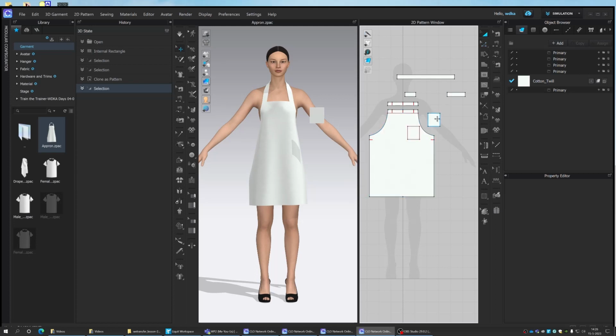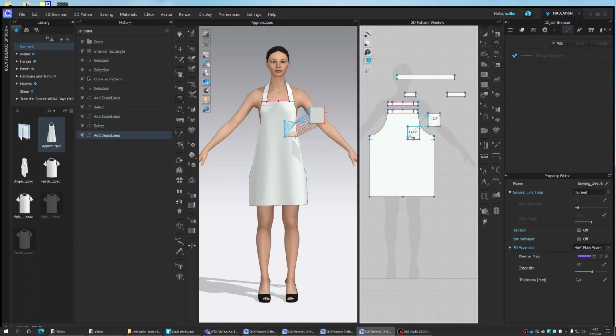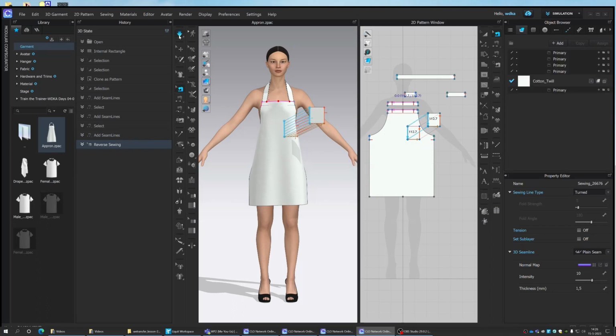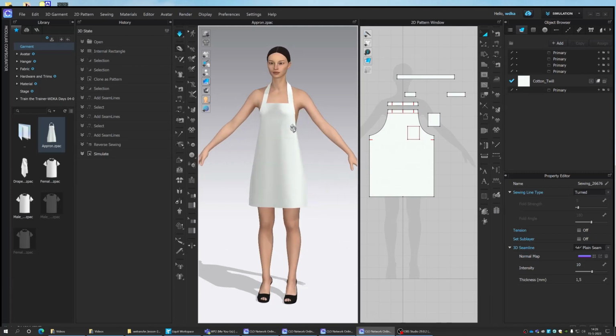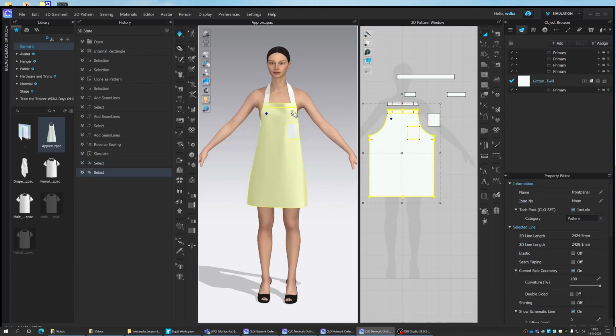If I want to stitch the pocket flap to the apron, then I can go up here where you have the stitching tools, and I will select the segment sewing, and you see I can select the different lines I want to stitch, and again we see it reverses sewing lines. That's not a problem. I can right click, reverse sewing, and everything will be fine. And then I do simulation, so it brings it to where I want it to be. And here you see I have my first pocket.